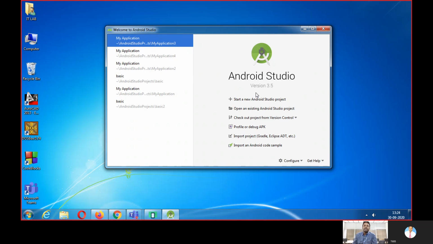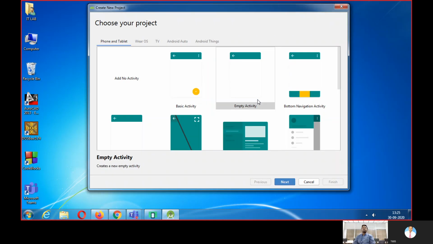How to create a new project in Android Studio? You have to install Android Studio first. And of course, if you want to install Android Studio, Java should be present before Android Studio. So make sure that Java is present in your system. Then install Android Studio. If you open Android Studio, it will show a small window like this, and you click on Start a new Android Studio project.